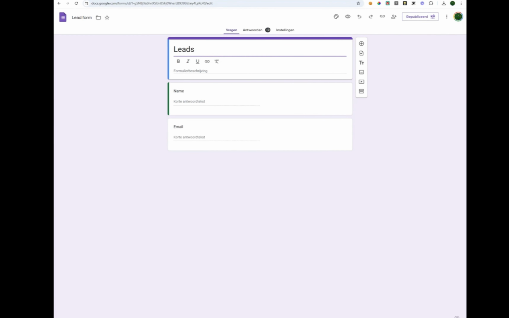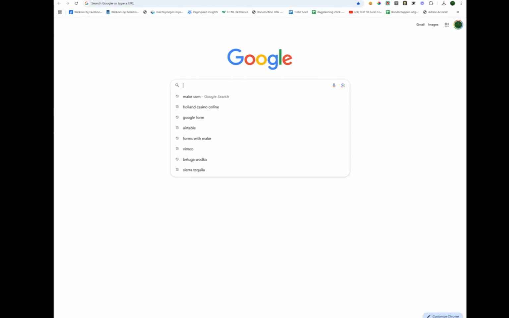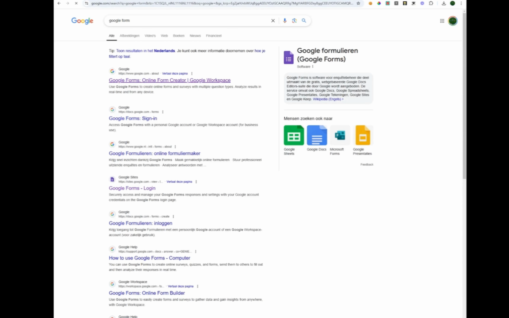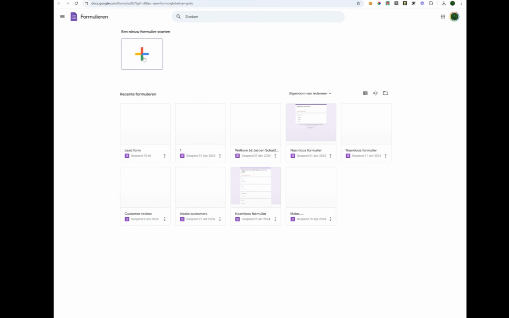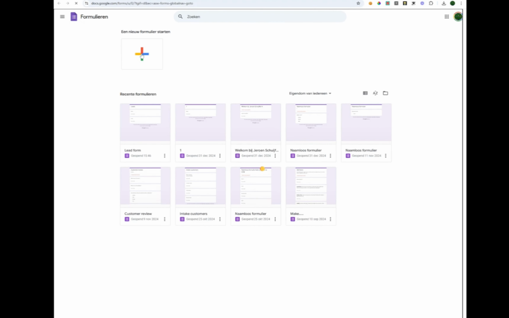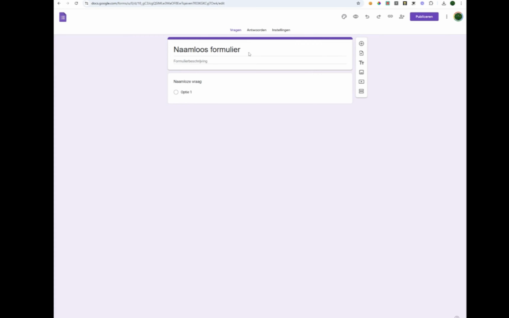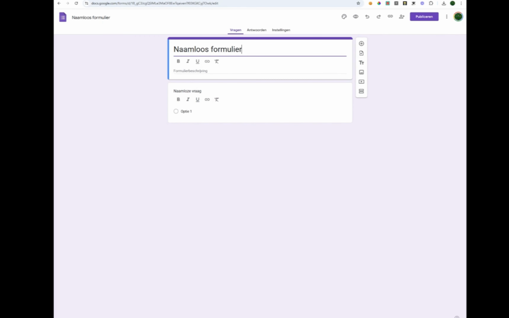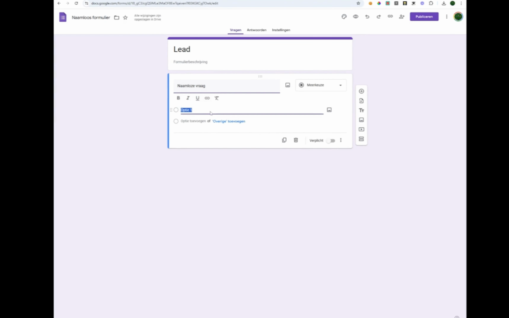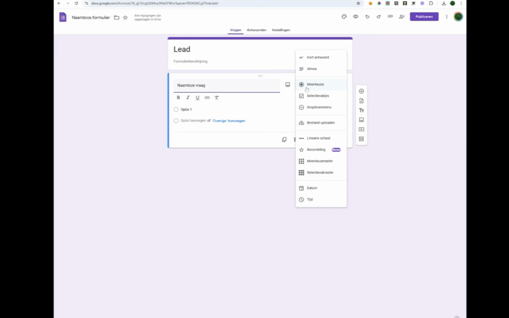So we're going to Google Form. When we are in the Google Form, we can click on the plus sign and make a new form. So we make the form, we choose the name. I will change this to lead. And now I must change the question, so I can change it here to short answer.